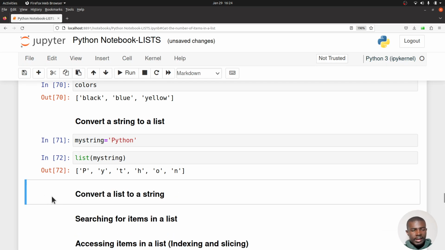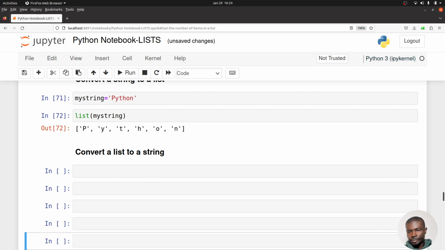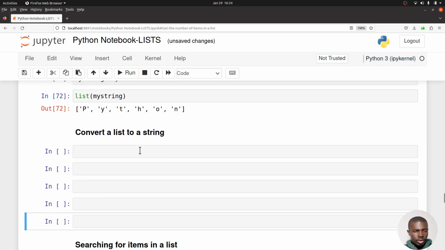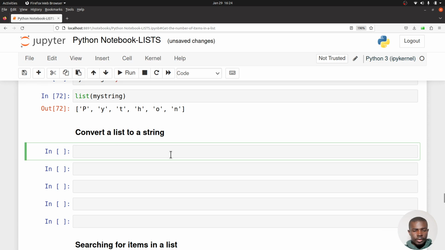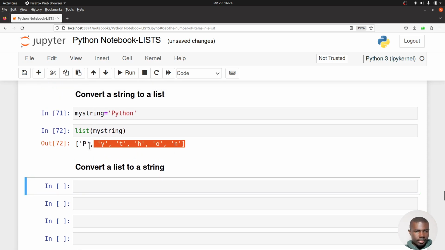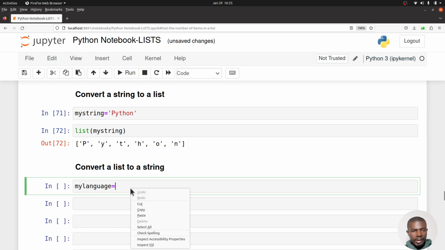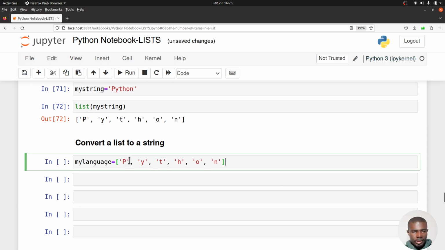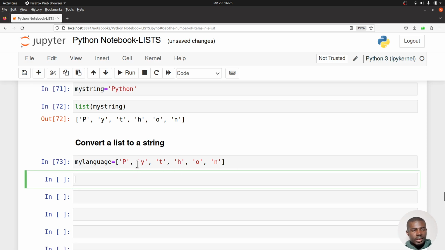Now, if you want to convert a list to a string, your list objects, all the items, should be strings. That's the condition. So if you have a situation like this, let's use Python again here. Let's say my language equals Python. All the items here are string objects because we have the quotes. They all have the quotes. So in this situation, it's possible to convert this list to a string because all the items here are strings.